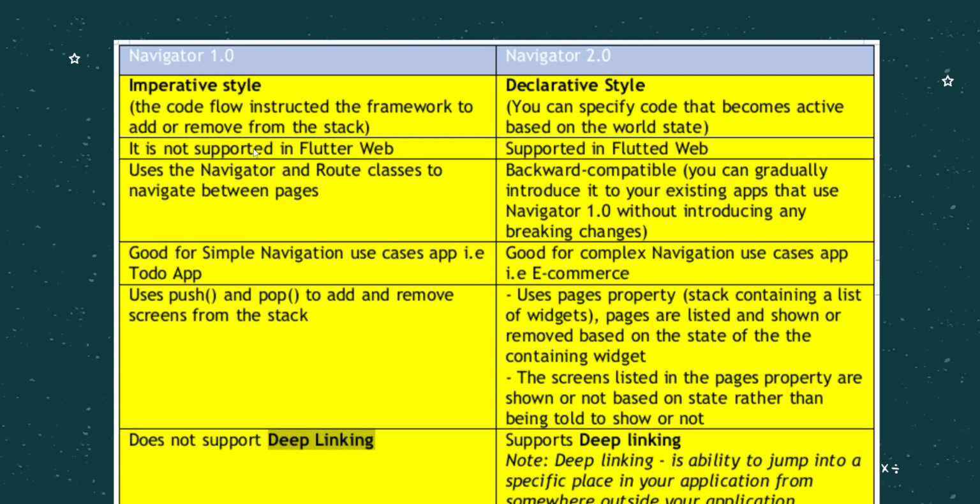Navigator 1 is not supported in Flutter web. As I said, Flutter web was released after a certain period of Flutter's development. So this Navigator 1 does not support Flutter web. But Navigator 2 is supported in Flutter web. Navigator 1 uses Navigator and Route classes to navigate between pages. But Navigator 2 is backward compatible.